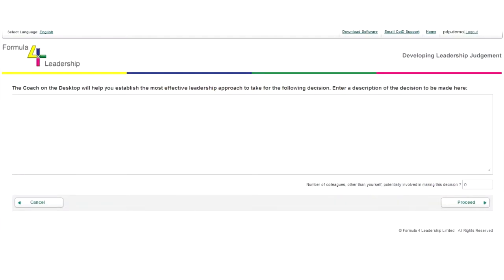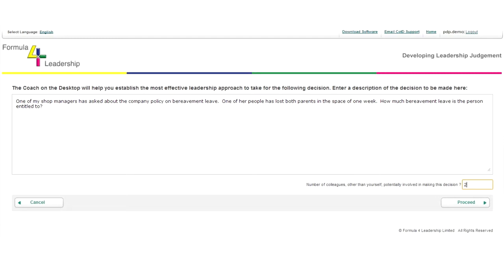One of his shop managers had asked about the company's policy on bereavement leave. One of her people has lost both parents in the space of 1 week. How much bereavement leave is the person entitled to?